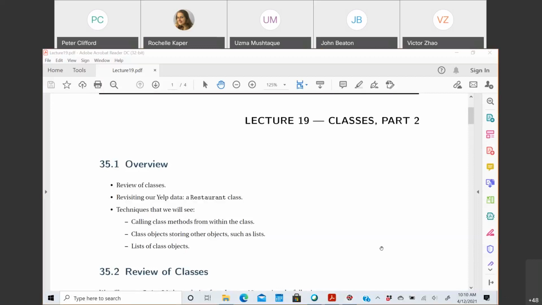This is lecture 19, and in this lecture, we will be talking about classes again. This is more of a review class, in the sense that we'll repeat a lot of things that we already talked about in the previous lecture. In addition to that, I will talk through this example that utilizes this restaurant class. And the goal here is to get you acquainted with different ways in which we can use classes.